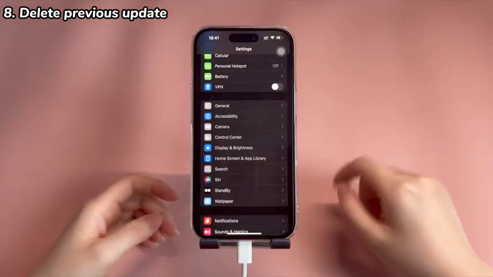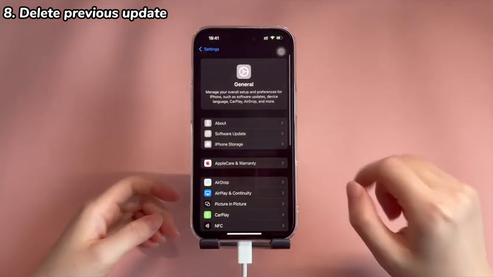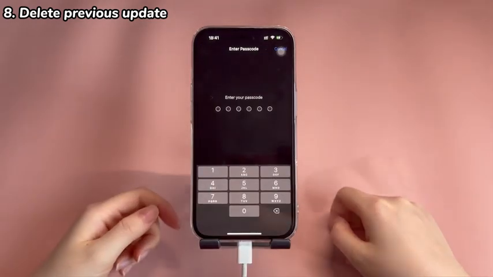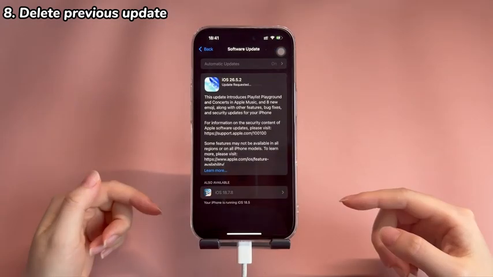Once done, go back to the Settings menu. Choose General, then tap Software Update. Follow the on-screen instructions to download and install the latest update again.